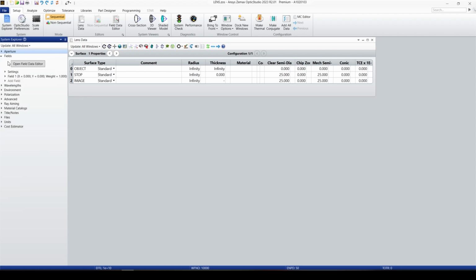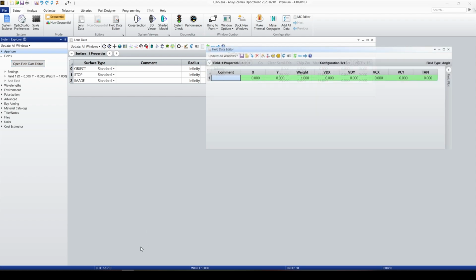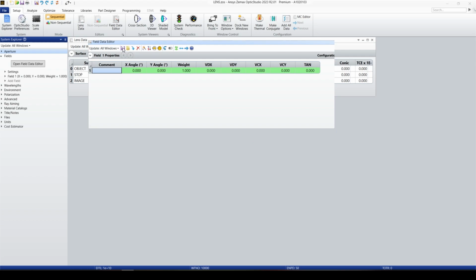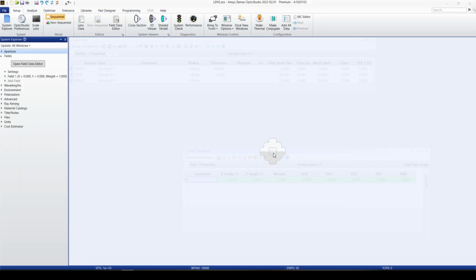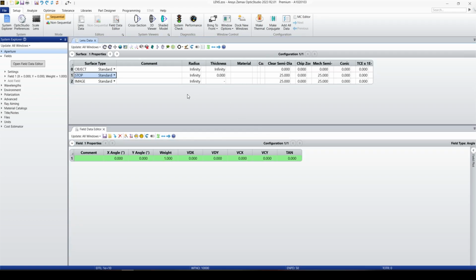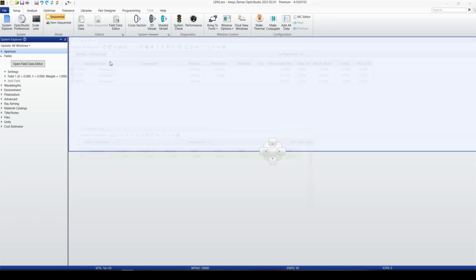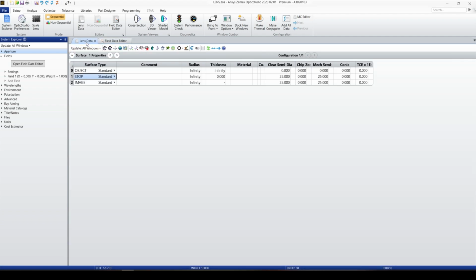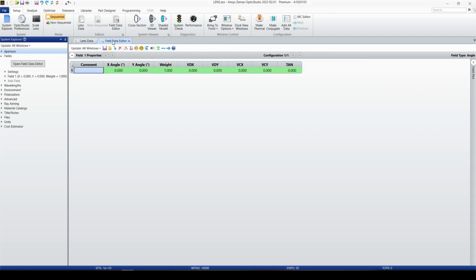Now let's go to the field. We click on the field, click on open field data editor. Okay, we have the field data editor here. Let's put it here, or we can put it close to it. Yeah. So right now I put the lens data editor here, and the field data editor here.